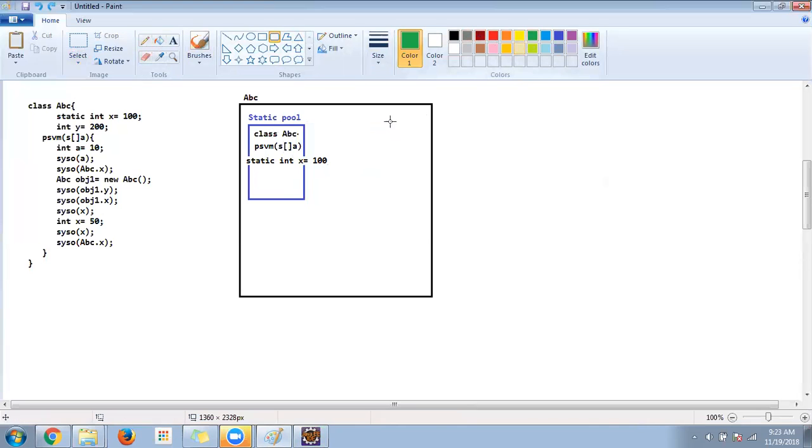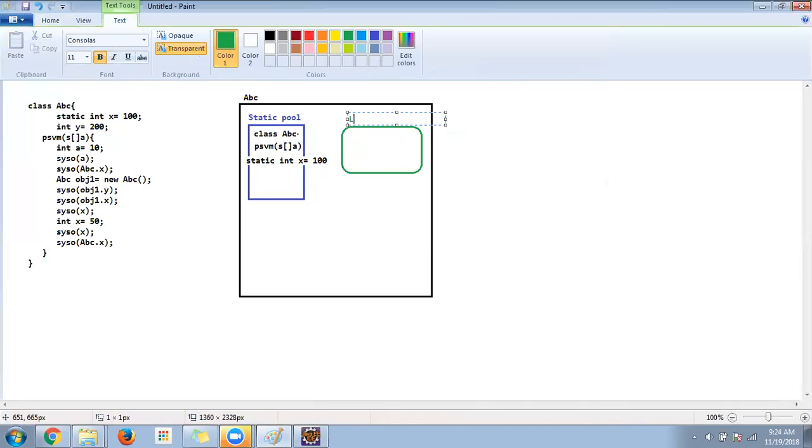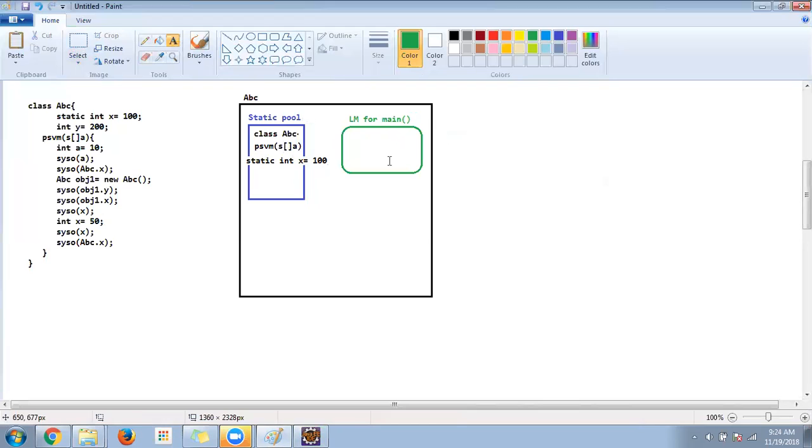Main memory. Yes, the local memory for main will be created. Local memory for main function. Correct. So now I'll write local memory for main. Yes, correct. Then local memory. Now the local variables.